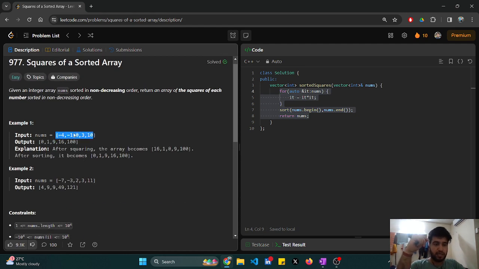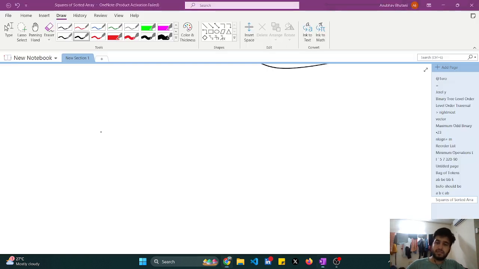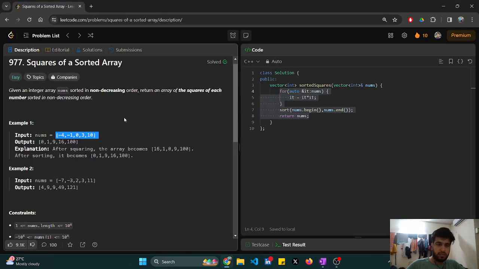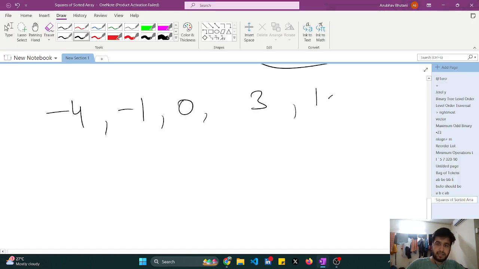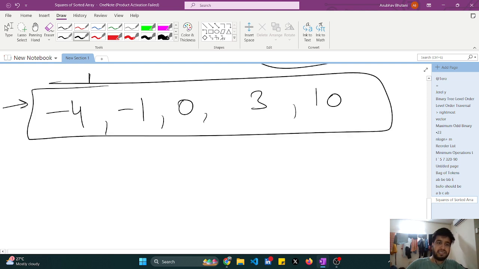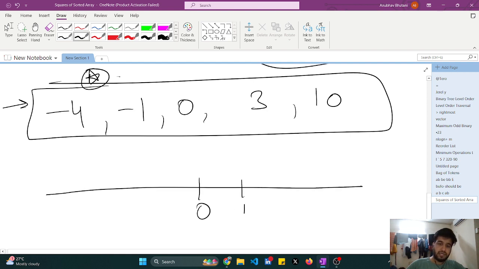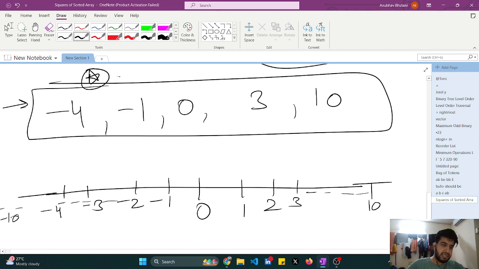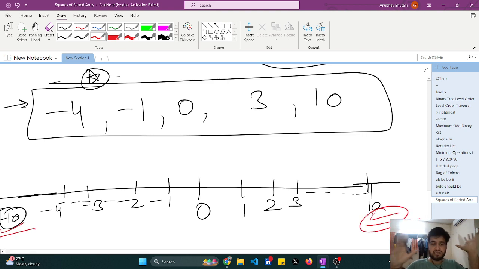So let's see. If I take this test case, -4, -1, 0, 3, 10, as you can see, these are in sorted order. If I try to visualize this on a number line, with 10, and then -1, -2, -3, -4, and -10, then my number line is from -10 to 10, for this case.